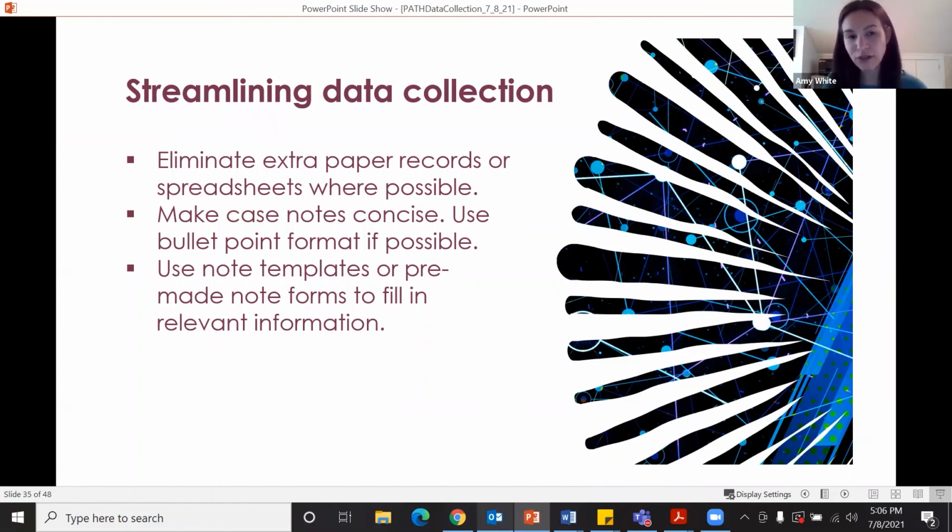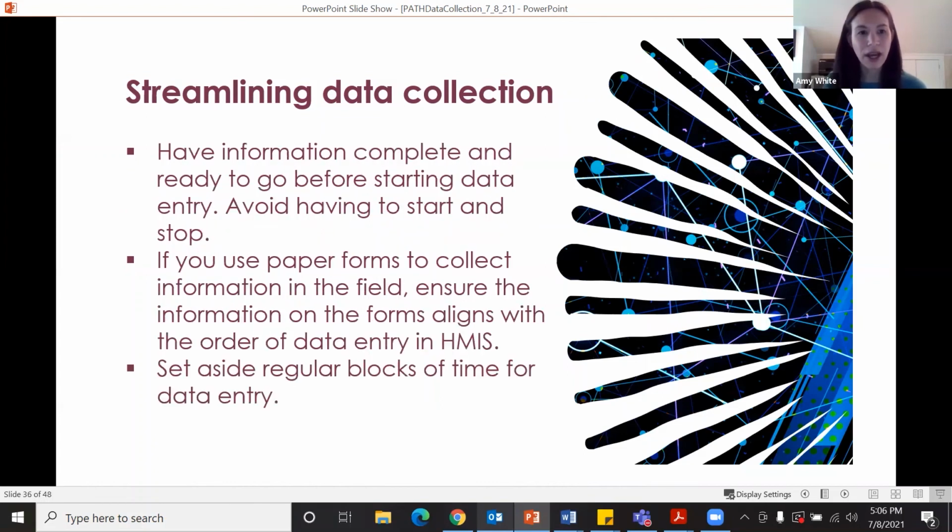When you're doing case notes, make them as concise as possible. You might want to use a bullet point format or have a pre-made form that you fill in that prompts you with the information that you want to input. Have the information ready to go when you're doing the data entry.